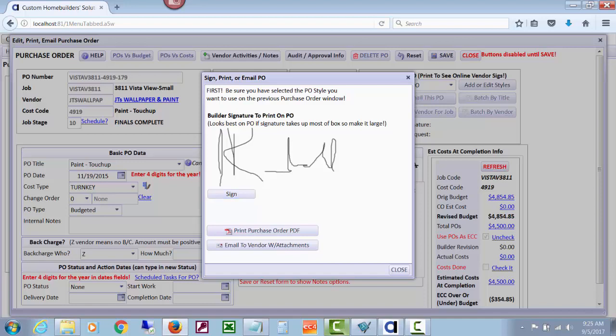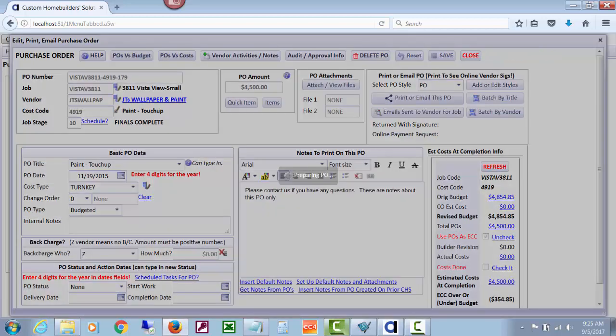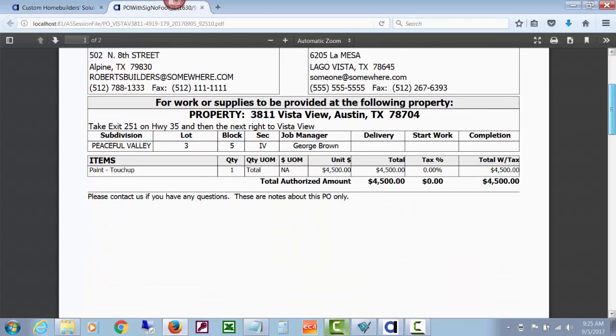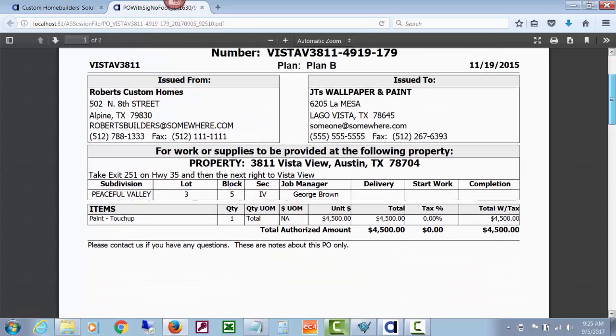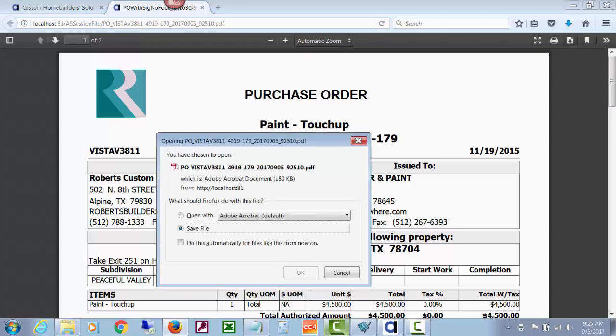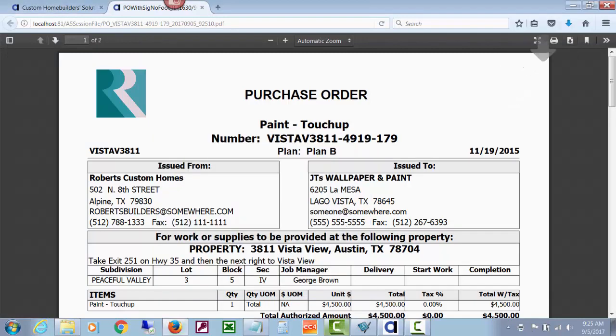But let's see what happens if we just do print a purchase order PDF. What it's going to do is gather things about any items you have attached and decide if you're using footage or not, and prepare a PDF report for you, which it has done. It's opened a window that says click to open PDF or photo, because that's used for other things you've uploaded. But let's look at our printout here. First of all, right up here at the top right, usually there might be a download, especially if you're in Firefox and you've set your Firefox up correctly to be able to open with Adobe Acrobat.